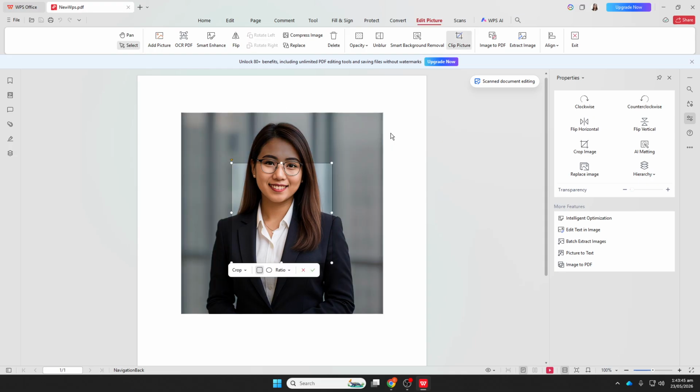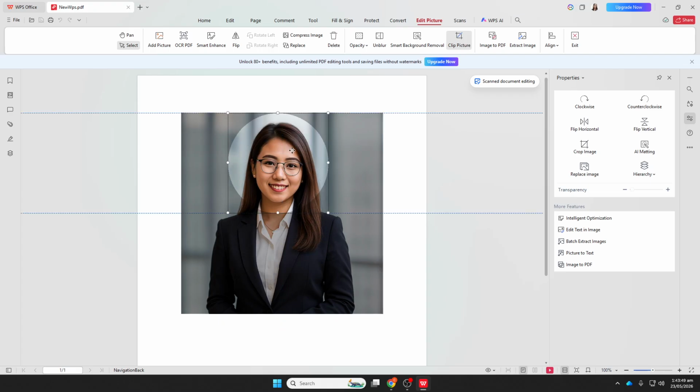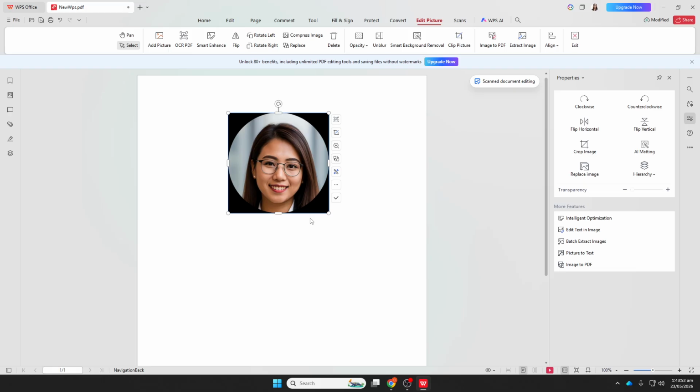You'll now see a gallery of shapes. Choose the one that fits your design, such as a circle, oval, square, triangle, heart, or a rounded rectangle. After you pick a shape, WPS applies it instantly, but you still have full control over how the image sits inside it. Adjust the image placement within the shape by dragging to reposition the subject or by zooming to crop tighter. On touch devices, use pinch to zoom.